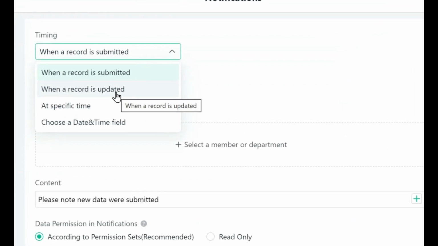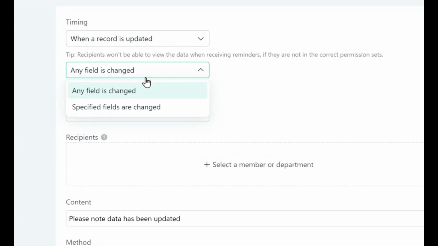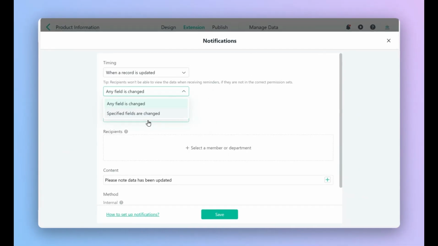Still in the notification setting page, this time we select when a record is updated from the drop-down list under Timing. Then you need to set when any field is changed or when specified fields are changed. If you choose when any field is changed, the recipients will be notified if any field in the form undergoes changes. If you choose when specified fields are changed, the recipients will be notified if one or more specified fields in the form undergo changes.